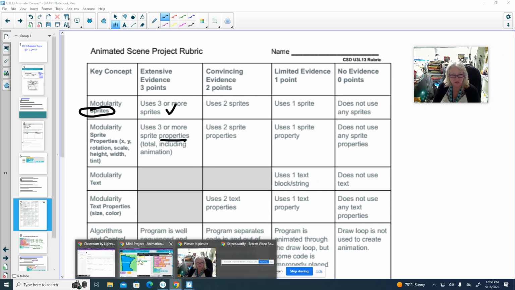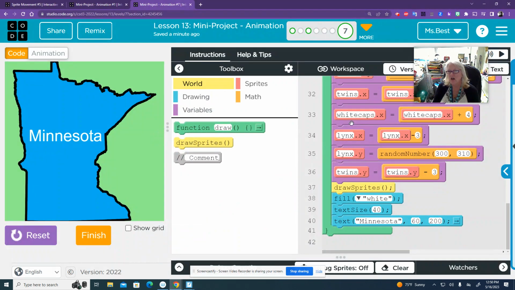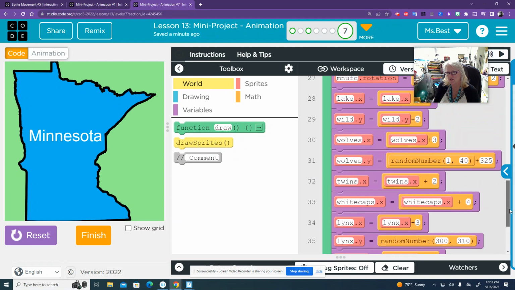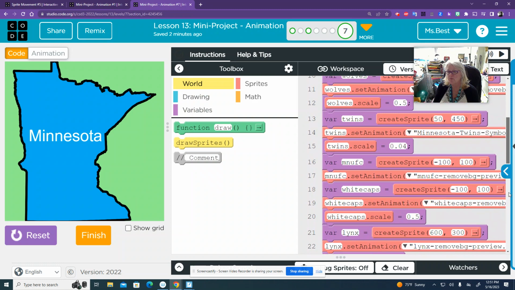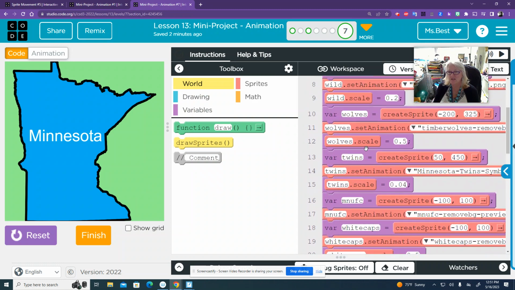Like, look at mine. All right. Now I have a ton of movement here with dot Y's, dot X's. There's a rotation up here somewhere with the soccer one. But also, even before your draw loop, notice I had to use scale a lot. No problem in utilizing enough properties there.